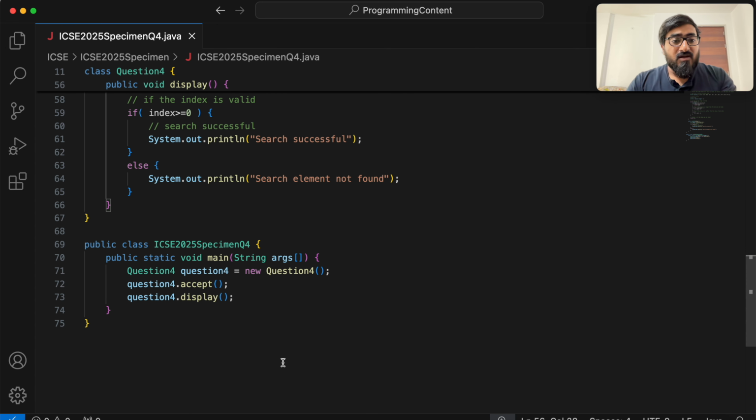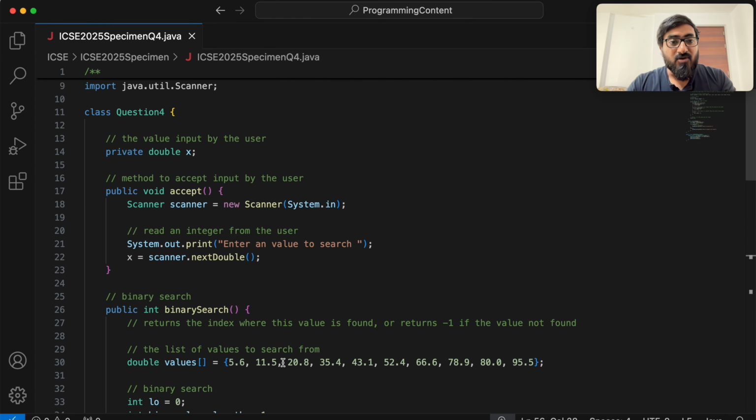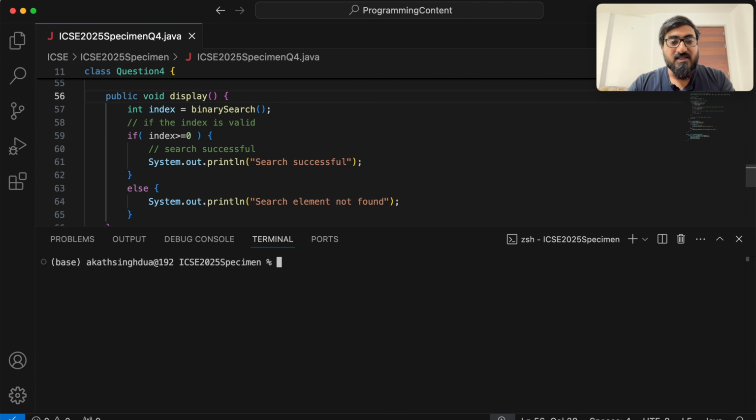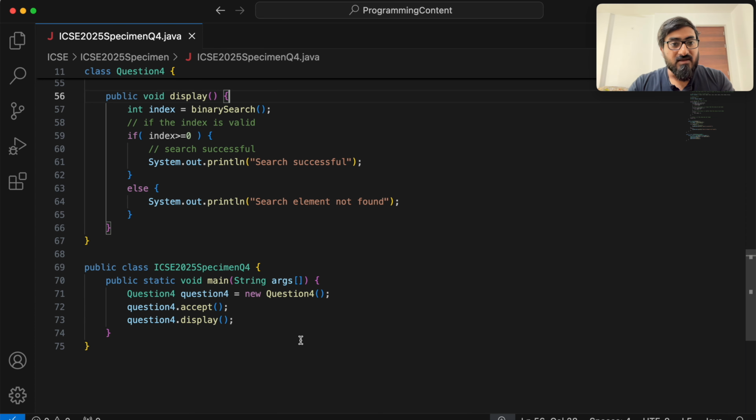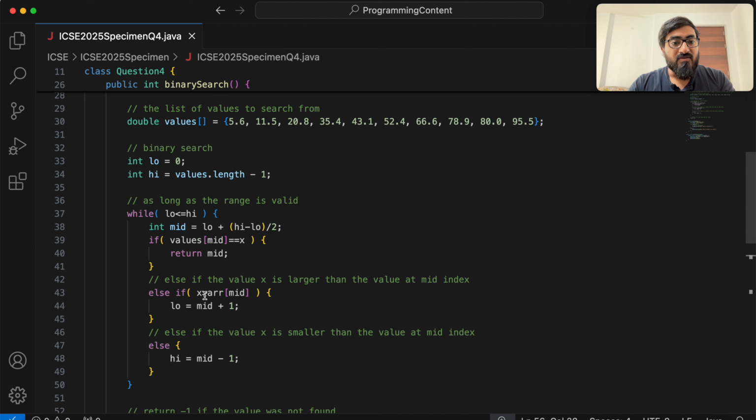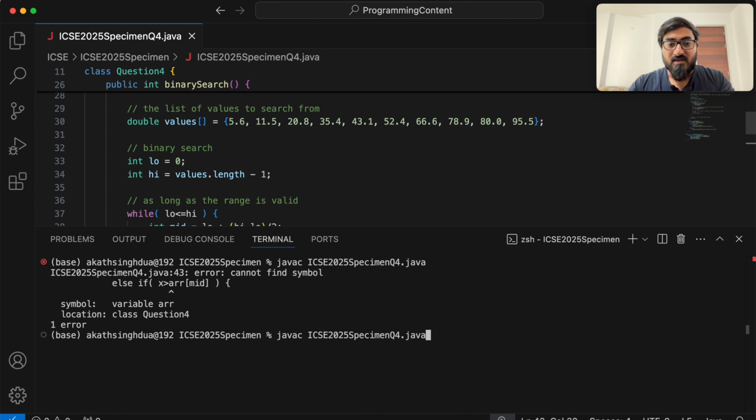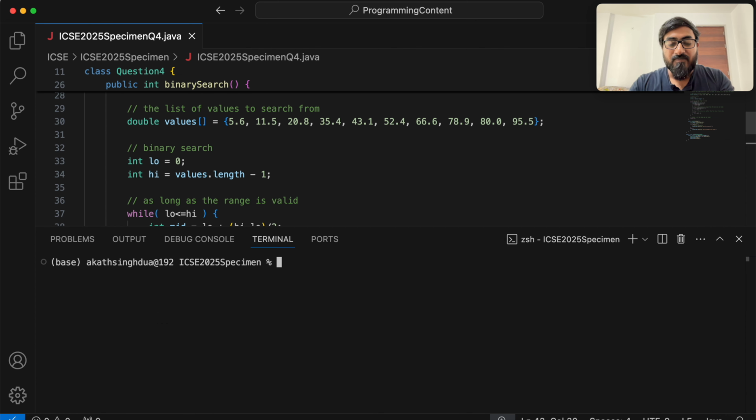All right, I'm not sure if we have any mistakes here. Let's see if we can compile and check. Oh, we are using values, but we are using ARR here, so we should not do that. All right, all good. Running now.